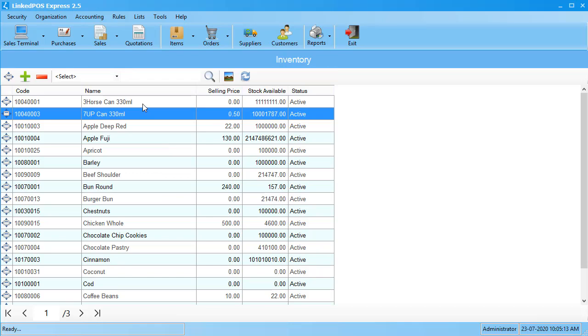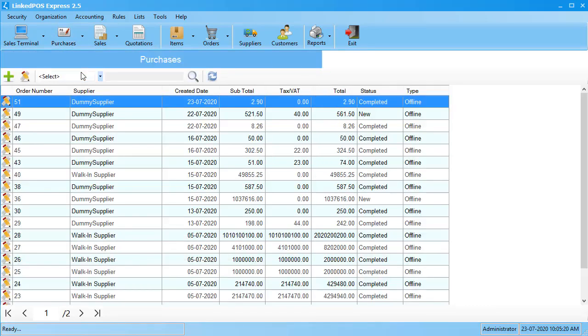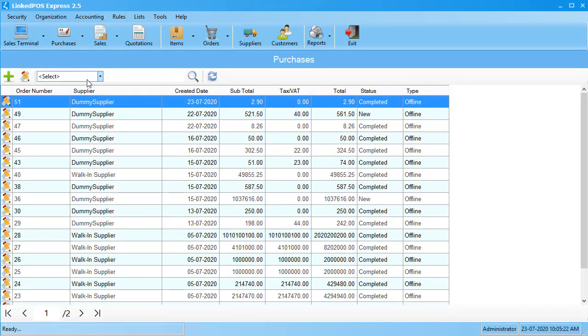To make a bulk purchase in linked POS, head on over to the Purchases menu. In the drop-down that appears, click on this Purchases button. This will open up the table showing you your complete history of purchases in linked POS. You can search for a particular purchase by setting the criteria and typing in the search bar.